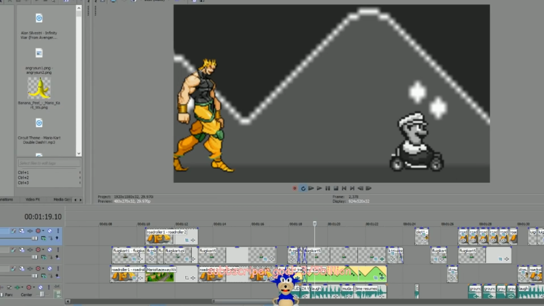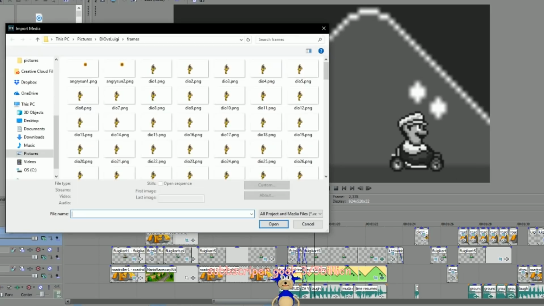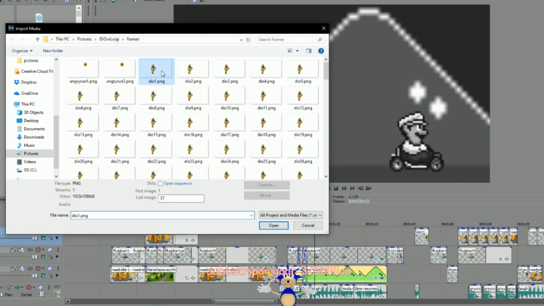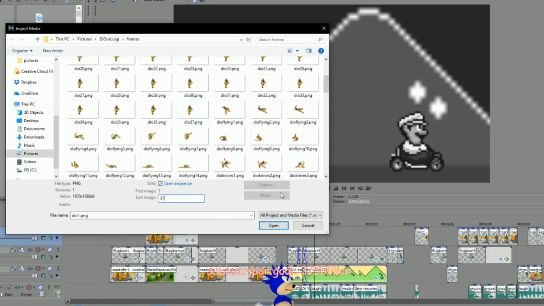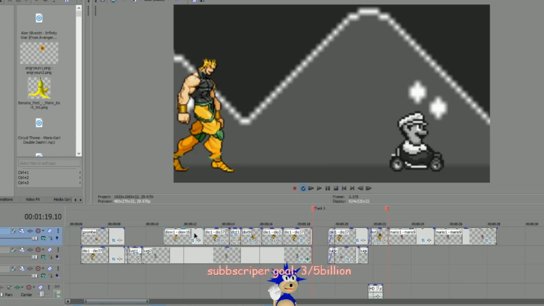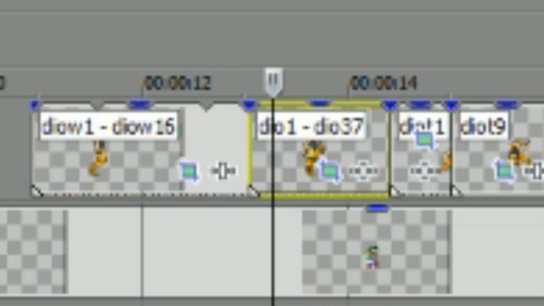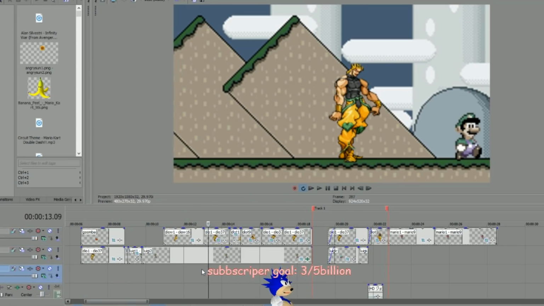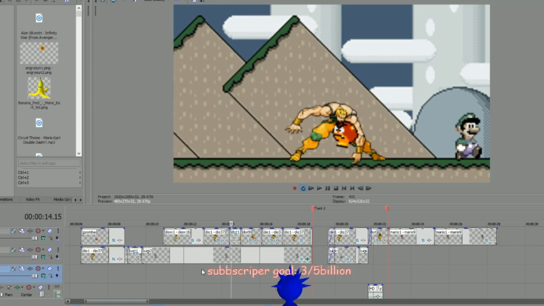And how do you animate them? It's really simple. You just go here to import media, you click on your first frame, you check off open sequence, and you put whatever last image you have. So my first one's named DIO1, last one's named DIO37. So you import that by pressing open, and let's see it right here, DIO1 through DIO37, and you just have a loop for however long you want, and you have your standing animation.